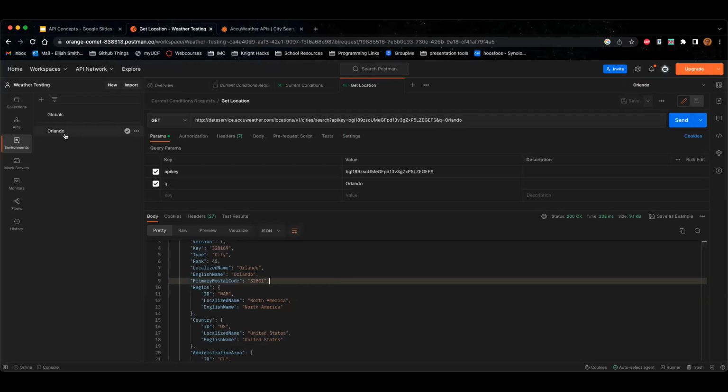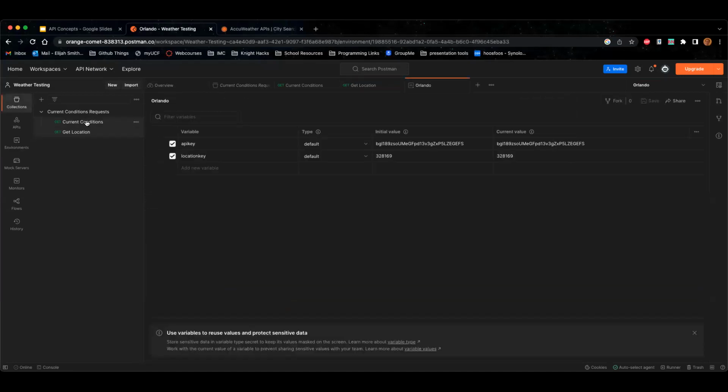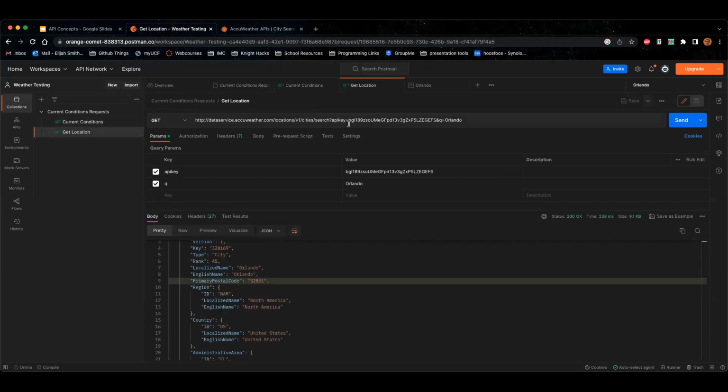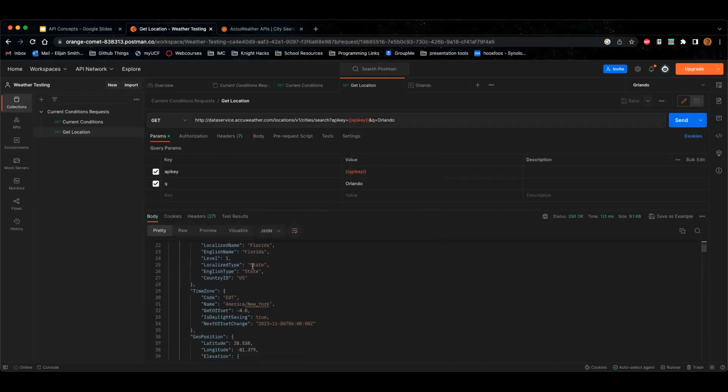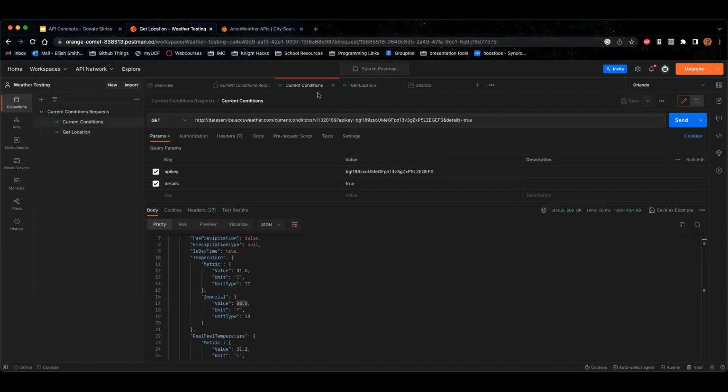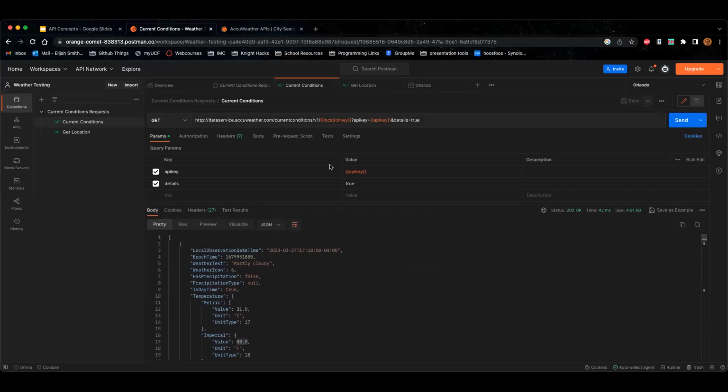And so now what we can do in our specific collections is for our get location, we can take out our API key. And then in two brackets, we can get the variable apikey. And so if we send this again, it's still going to work. Our API key is still valid. In our current conditions, we can take out our API key. And we can also take out location key. We can send this one too, and this one will also work.